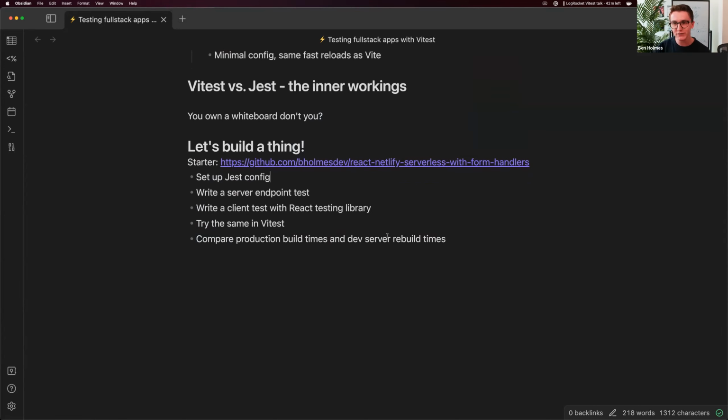So we're going to do a few things here. We're going to set up Jest from scratch. We're going to write a test for our endpoint. We're going to write a test for React. And then we're going to see how Vitest compares, if there's much difference, how the production build times fare, and if our diagram back here actually matches up with what we're seeing. I do have a chat message. Oh, okay. Sharing it out again for everyone.